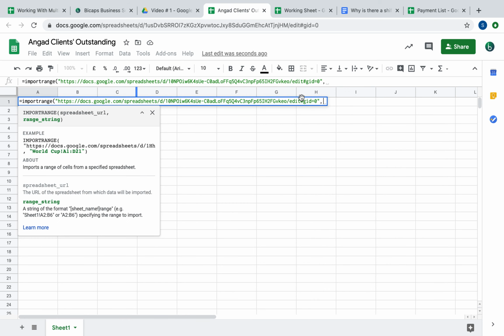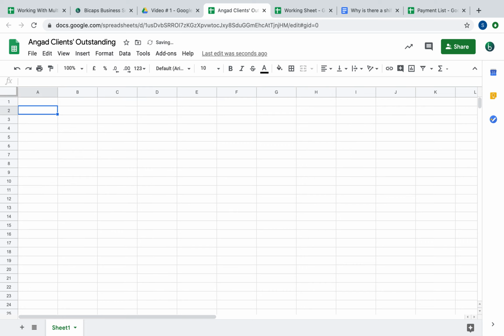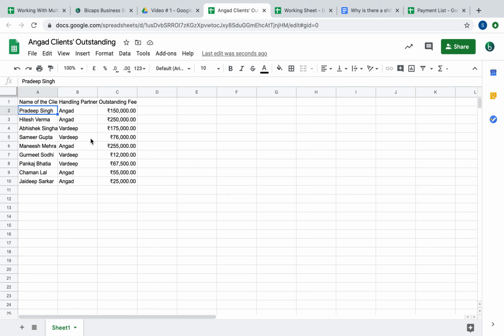So what I'll write here is, see, the spreadsheet URL is also written in double quotes as a string, and the range is also written in the same way. So Client Outstanding exclamation A1 to C10. Now in the first place, it will show me a reference error. Why? Because I currently do not have access to that sheet. So once I click allow access, it allows me access and pulls up the data.